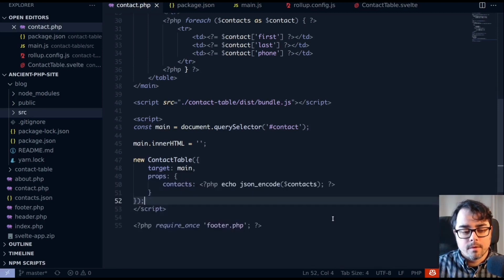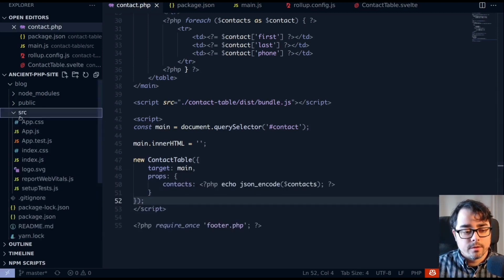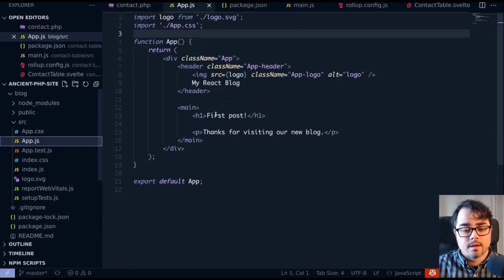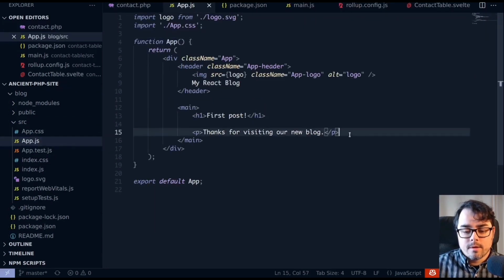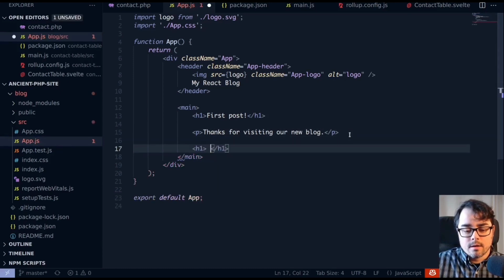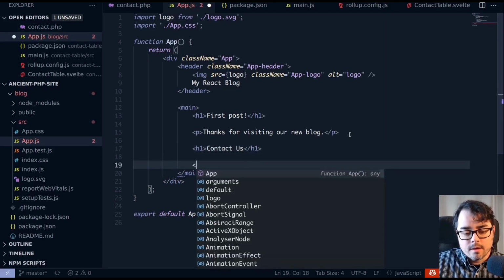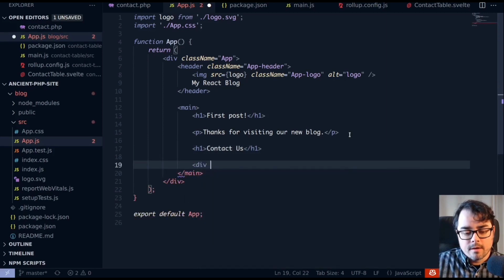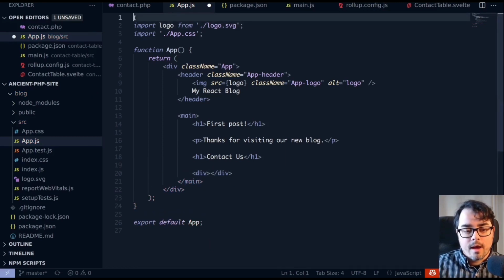So now that that's done, I'm going to switch over to our app.js. This is our React blog. And inside here, let's say we want to add a new section, contact us. This could be a new page, but I'll just put it lower on the page for an example. So I'm going to take a similar approach. I'm going to make a div here. If you haven't used React before, this will seem a little bit strange. If you have, it may be very common for you to use this.